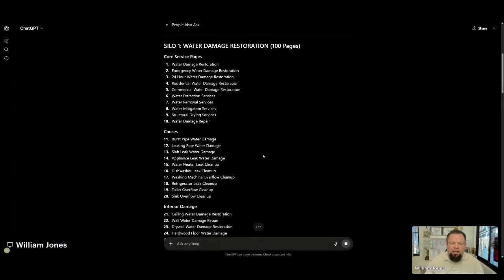So the silo, you're going to have your main pillars, your main service pages besides obviously home, about us, contact us, reviews, hiring or work with us. You're going to have all the basics, like we normally would have: our home page, our contact page, about us page, etc. Then you're going to have your main pillar pages. Your main pillar pages, for example, are going to be water damage restoration. That will be a total of 100 pages.